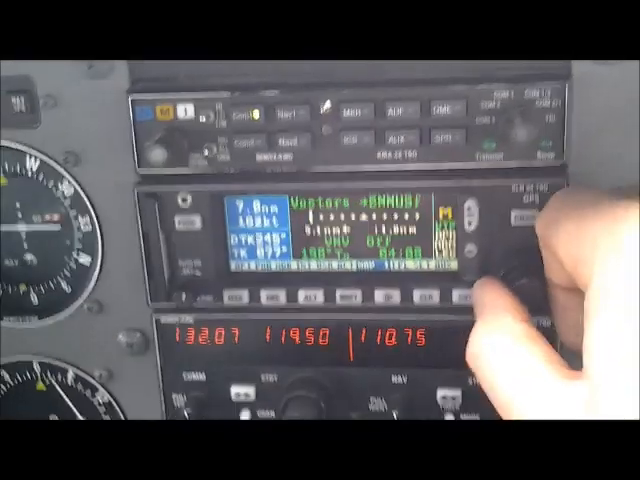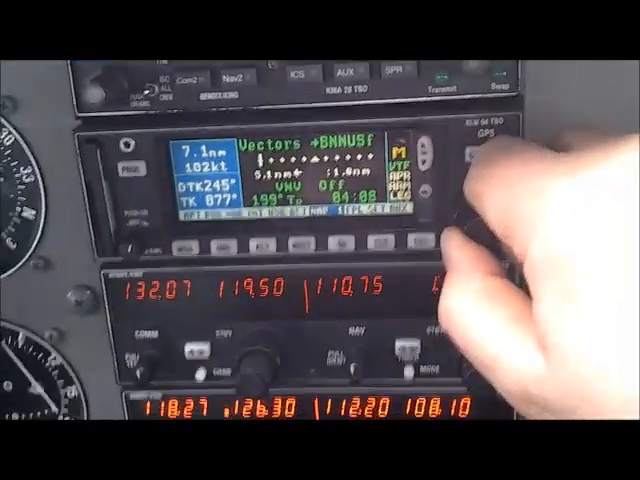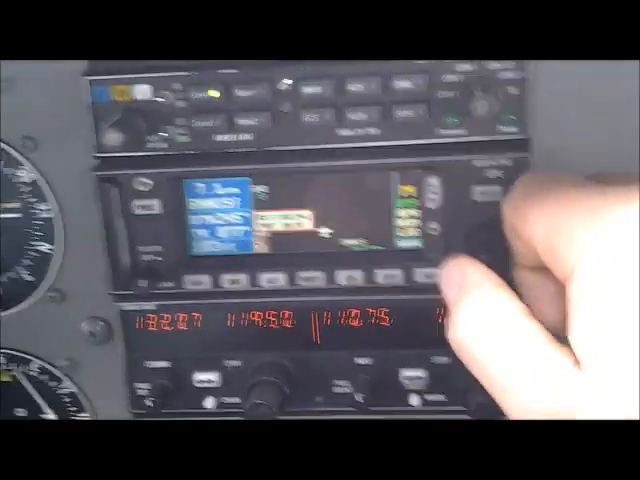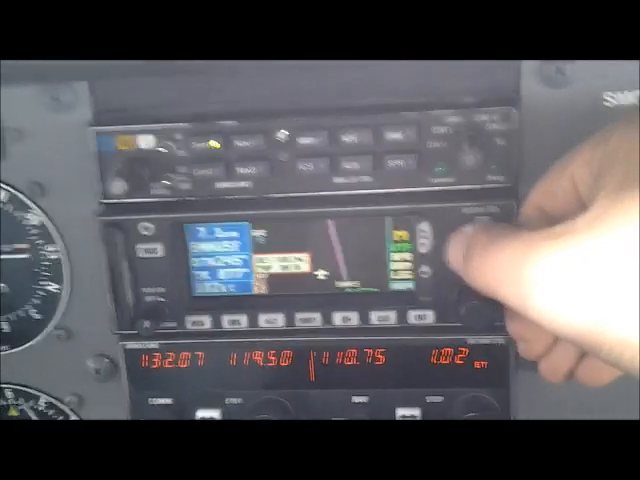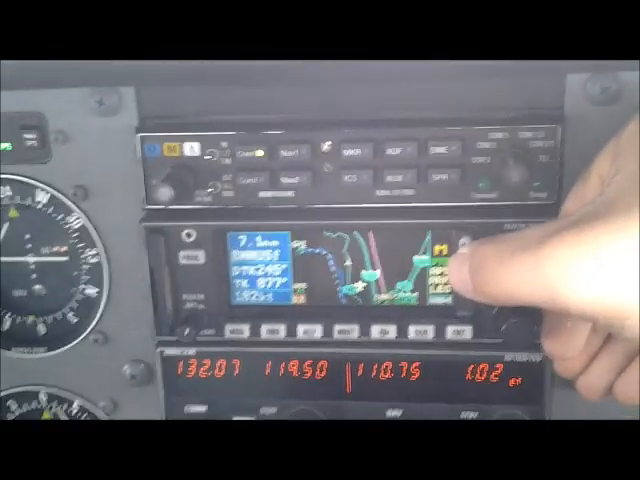And I'll show you that on the map here. We'll go to nav4. And you can see that final approach course just sticking out there by itself. And our airplane's on a downwind vector getting ready for the base turn.